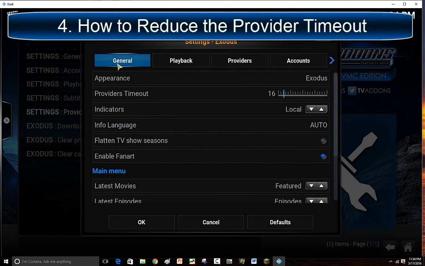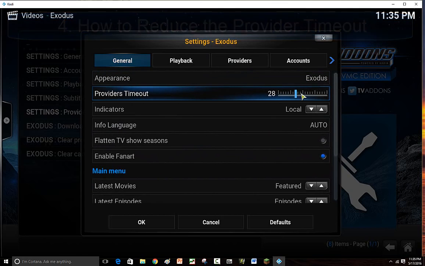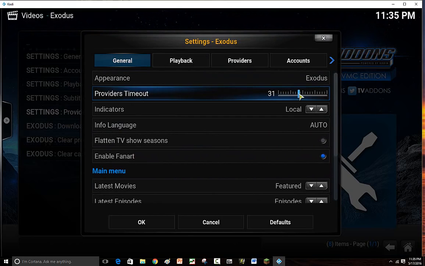If you didn't want to do that, and you'd want it just to take less time, I think the default on this is 30 seconds. That's a long time. As you can tell, you can move it down. So there's Remove Unknown Providers and Change the Provider Timeout. Both of those are good to know.